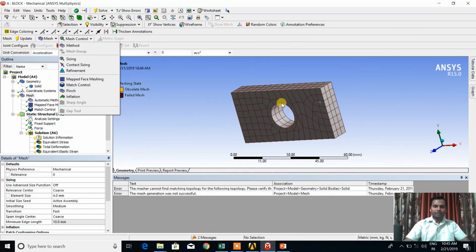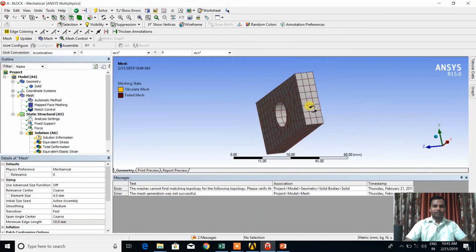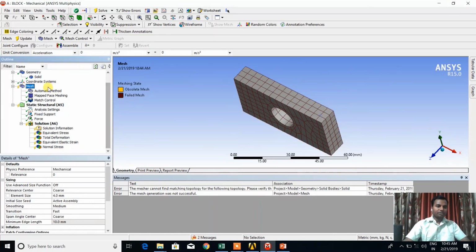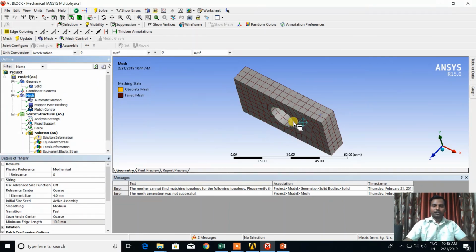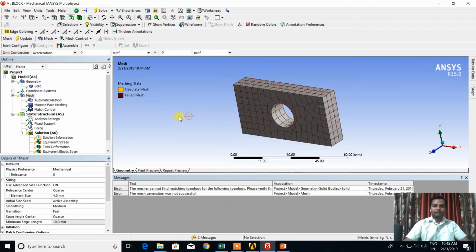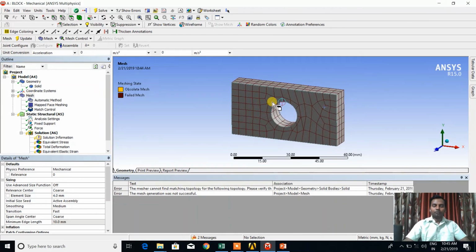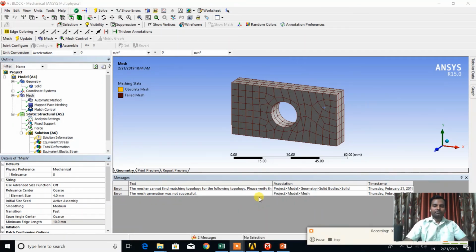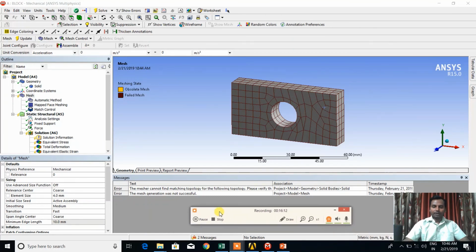Then the inflation is again one of the parts of that pinch. So this is the complete mesh control tool available in the ANSYS Workbench. Hereafter we will go for the connections in the assembly, so that how the two bodies are connected to each other. Okay, so I hope you understood about the meshing in ANSYS Workbench. So in the next lecture we will take some other part. Thank you.